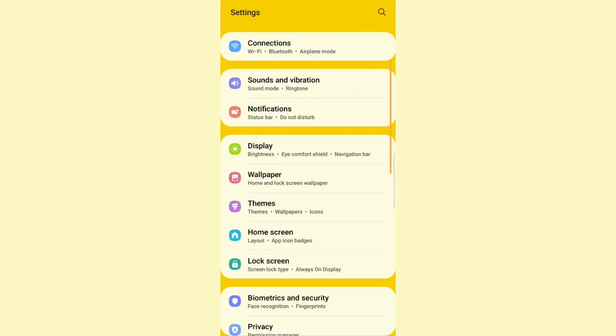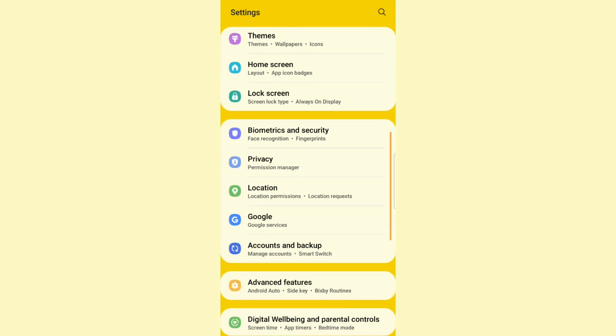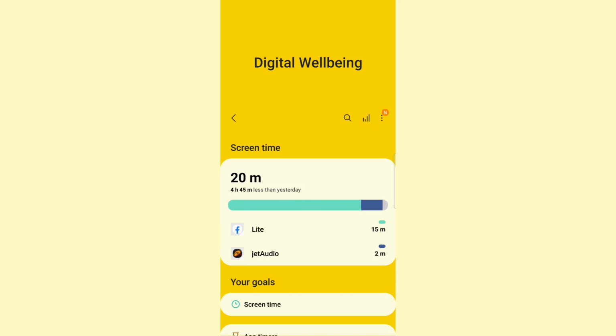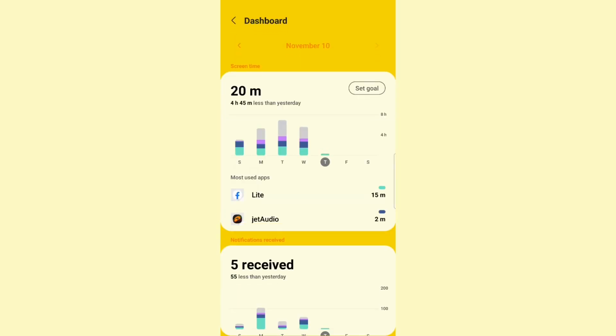So go ahead and open up your settings, and once you do that, you want to navigate to Digital Wellbeing. Once you're here, you will see a section that says screen time. It has your total screen time for this day compared to yesterday, and you will have a report for each app's usage time. Now, if you click on this option, you will see even more details.